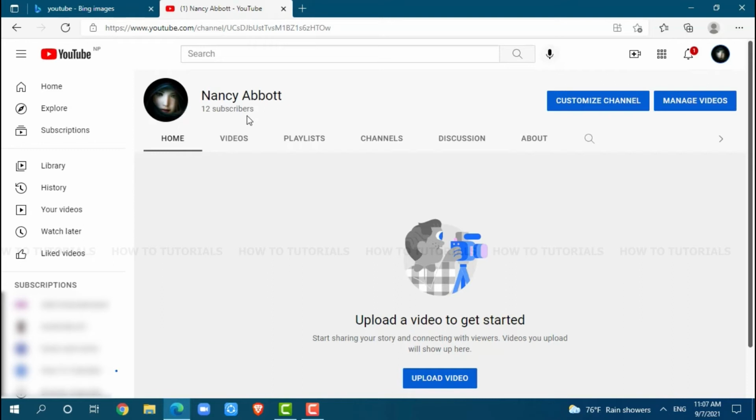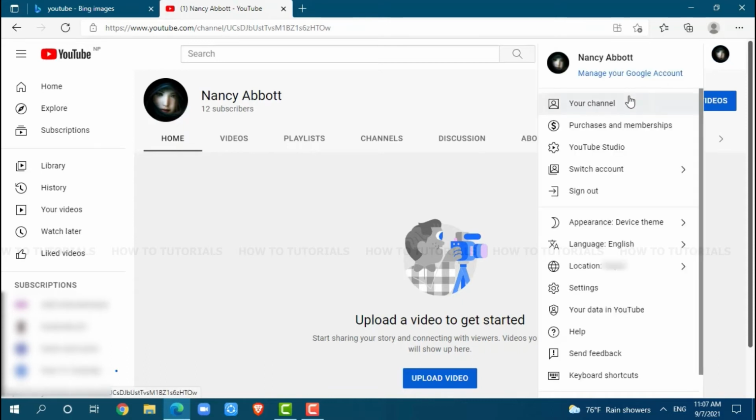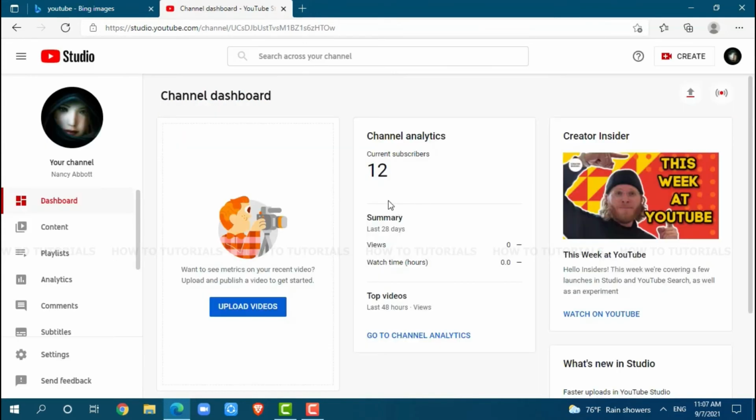Now, to hide these subscribers, you need to click on the profile icon on the top right corner. Here, you can see the option of YouTube Studio. You click on it. On this page, you can see the option of Settings at the bottom left corner, just above Send feedback. You click on it.